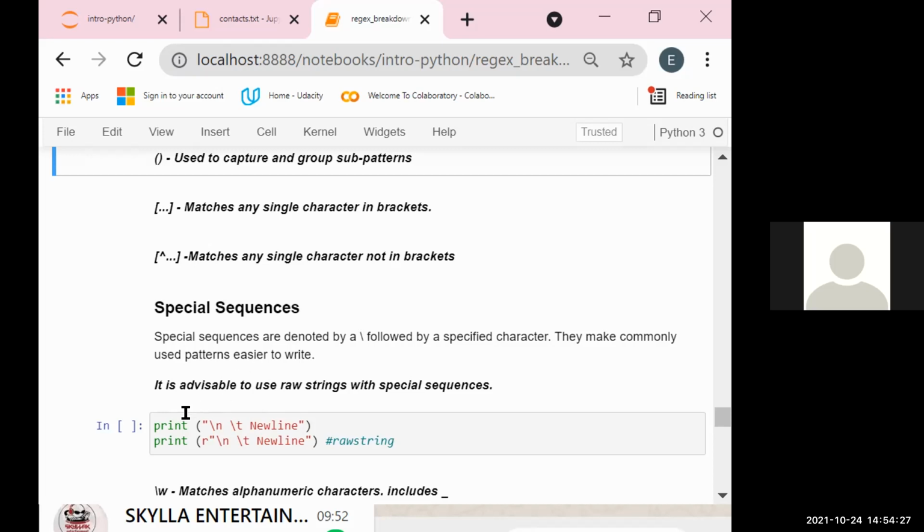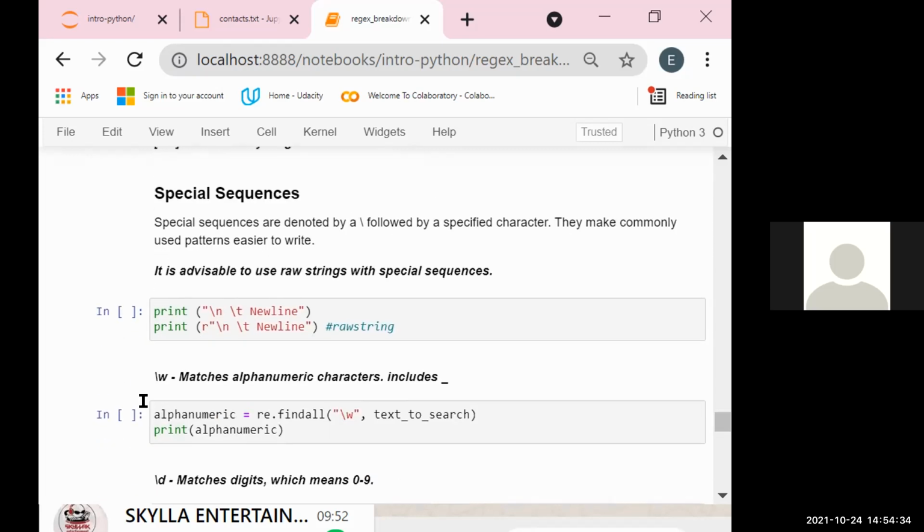Then we can also search for special sequences. There are particular things we always want to search for in a document, and we have some characters, or ways, we can use to search for these sequences. It's advisable to use a raw string.